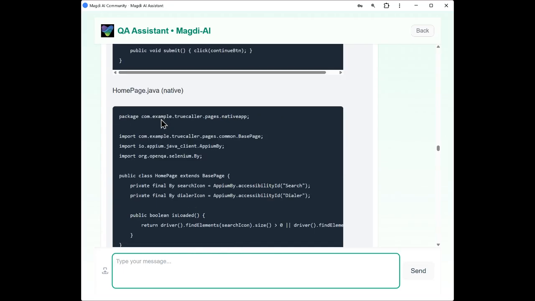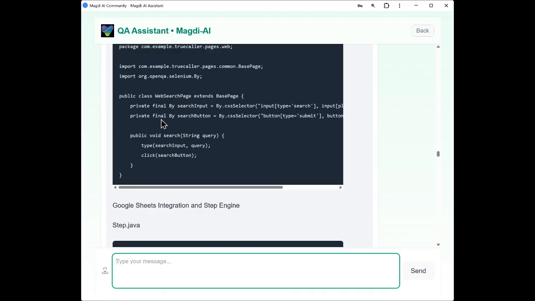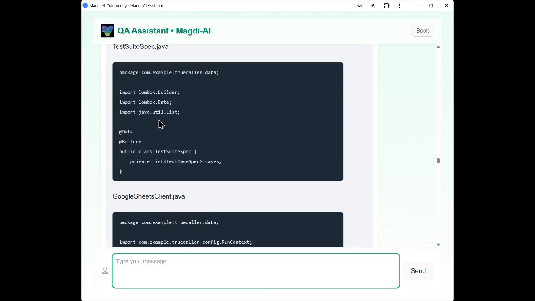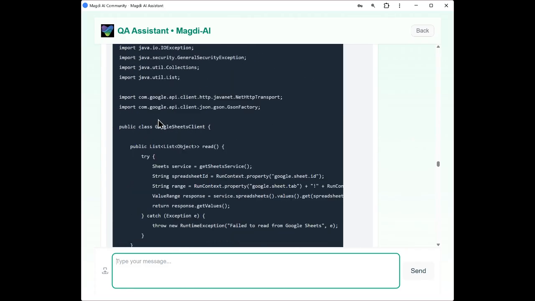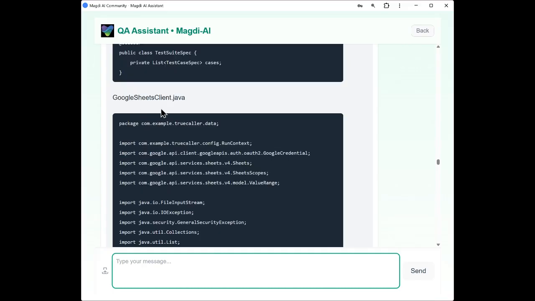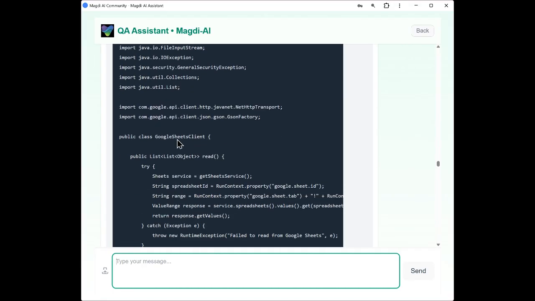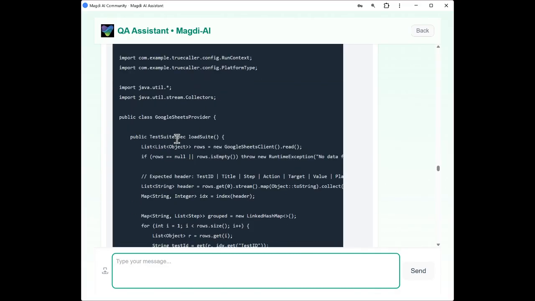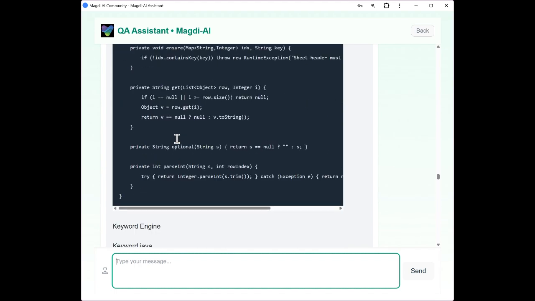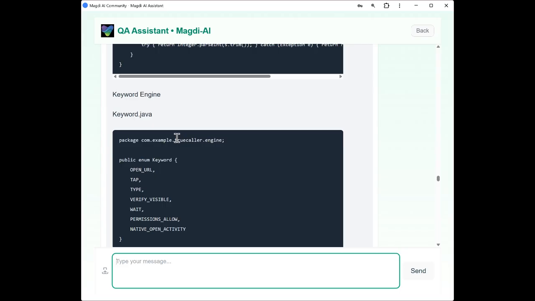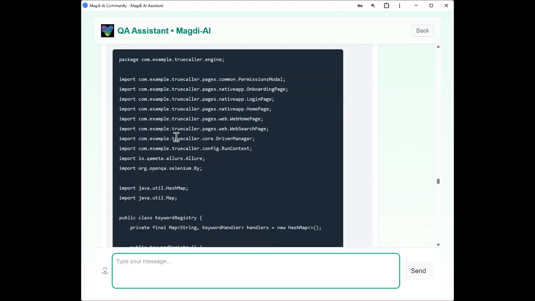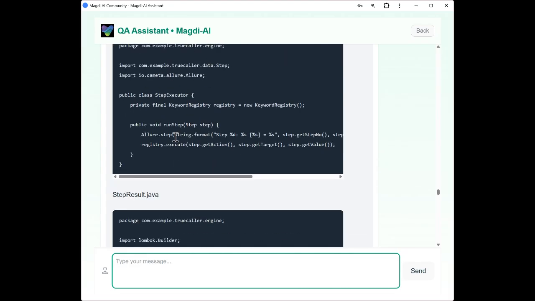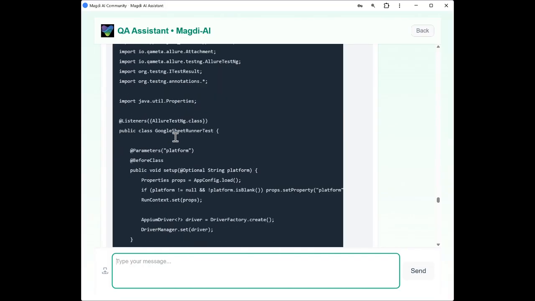onboarding, login. So you can see that it's actually going through the home page, the web search. So it actually went to the website and found all of those features in their app, and it created the support for it. Here is the Google Sheets client. This is the client that you would use to integrate with your Google Sheets. You have the provider. And that's the code that's going to read your tests from the Google Sheets, and then it's going to process those steps into your framework.